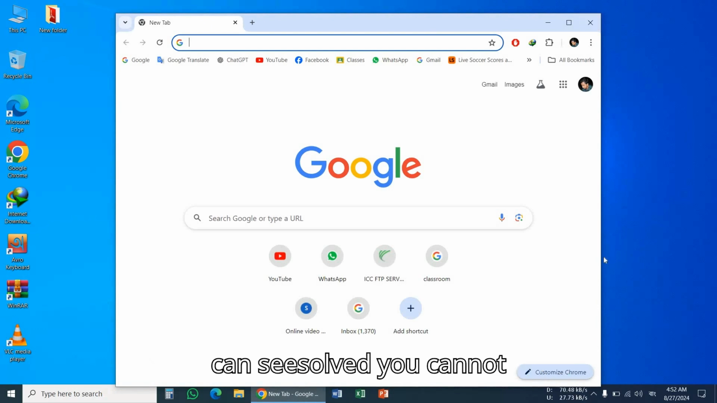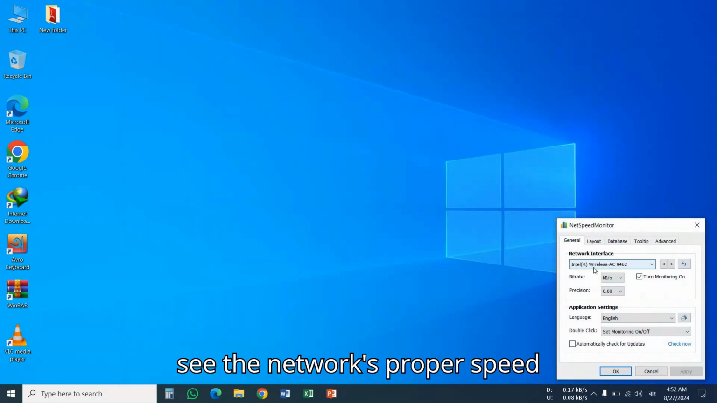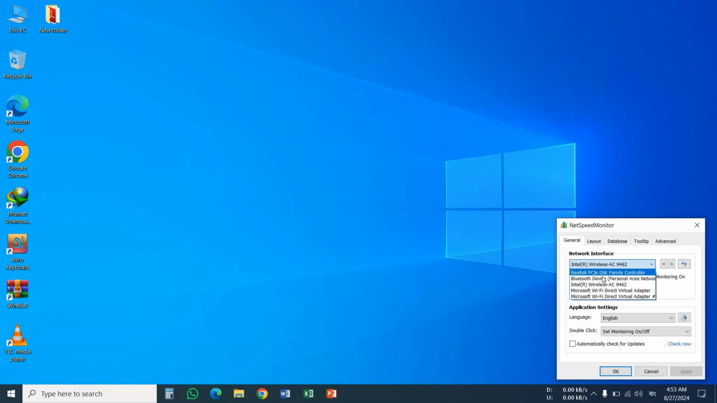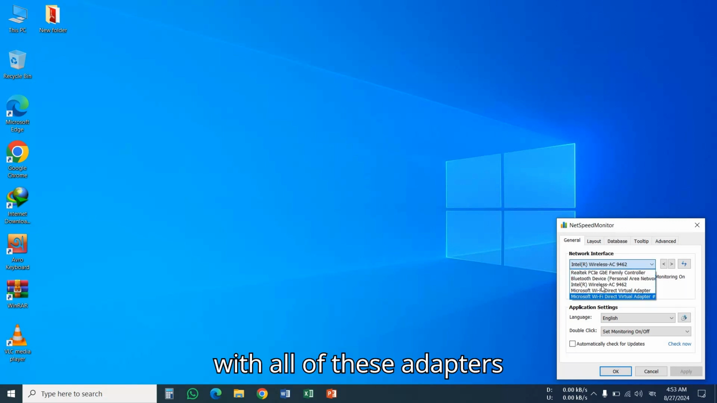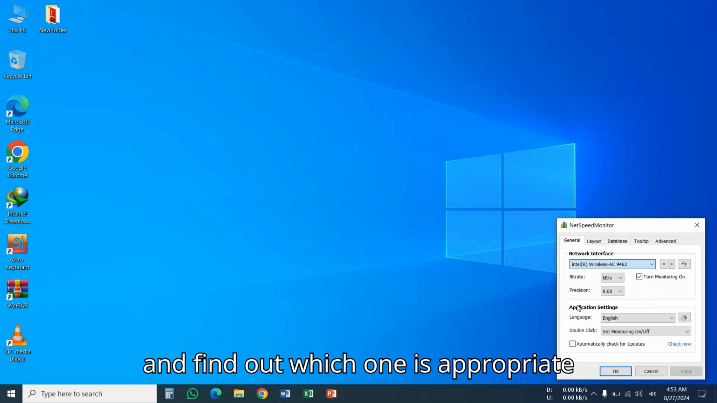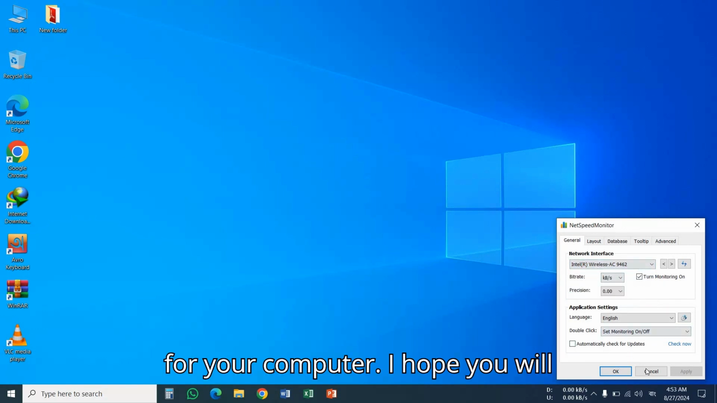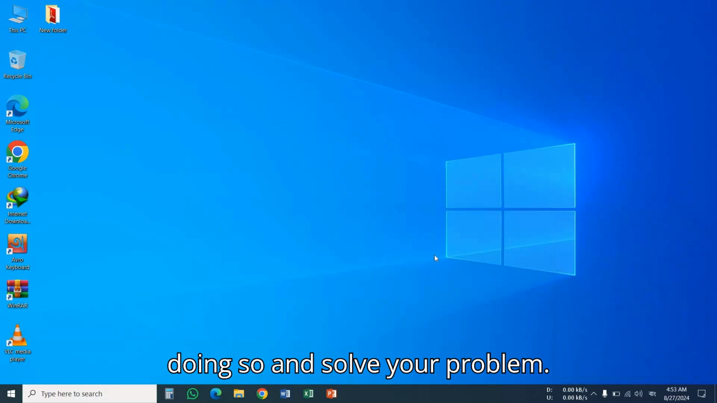If you still cannot see the proper network speed after changing the network interface, then change to another one and try all of these adapters to find out which one is appropriate for your computer. I hope you will do so and solve your problem.